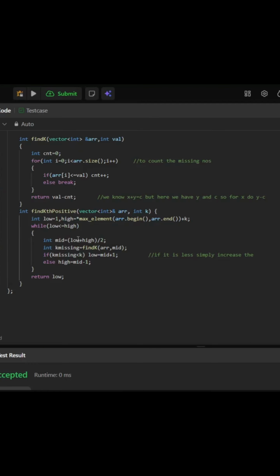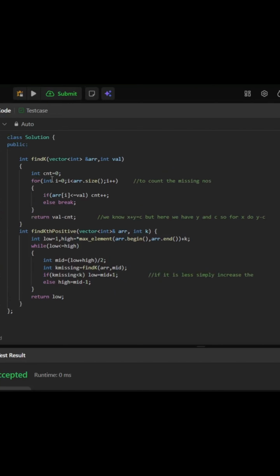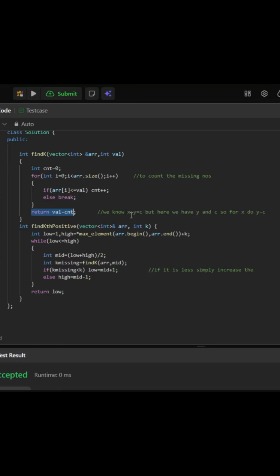After that, we are going to first find mid, and we are going to pass that mid value onto the next function, which is going to find the missing count. For finding it, it is simple. First, we are going to use a for loop. We are initially setting count as 0, and if the array element is less than that value, which is mid, we are going to do count plus plus, or else we are going to break from the loop. At last, we are going to return value minus count, which is going to give us the missing numbers occurring before the value. The value is mid, obviously.